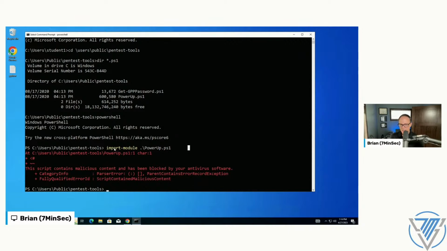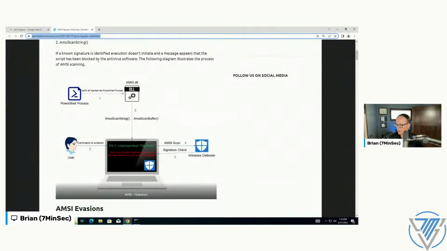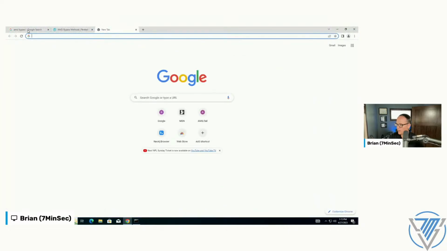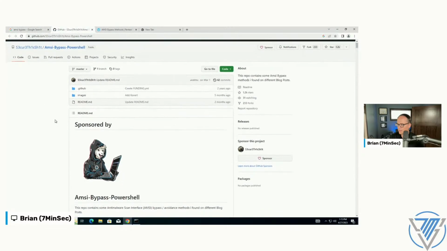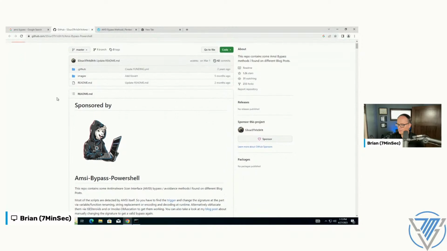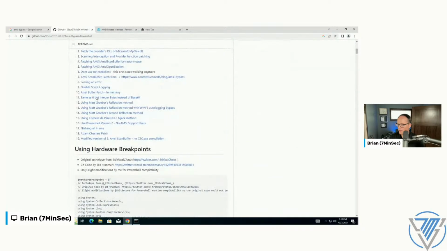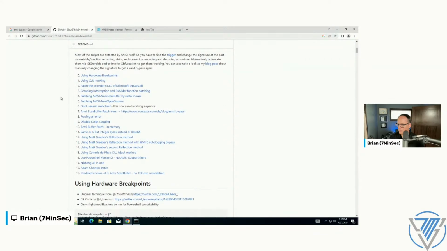I want to break it so that it can't check what I'm typing into PowerShell and what I'm trying to load into PowerShell. So if you just search AMSI bypass, in fact, let's just do that, you will find all sorts of places to go to. This was my go-to for a very long time, from Secure This Stuff. This individual has got 19 different AMSI bypasses.